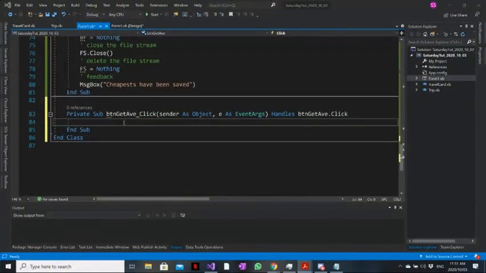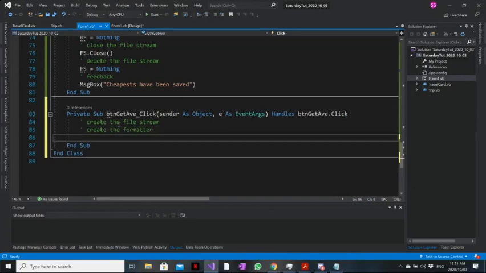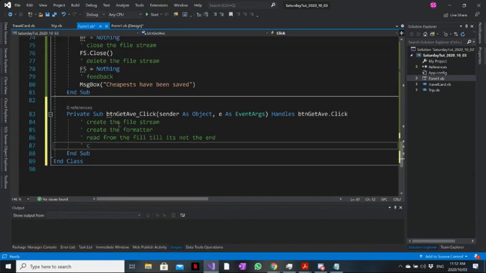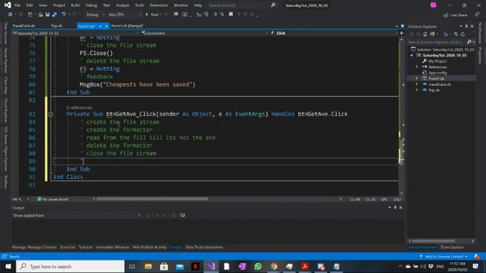So, as usual, we're going to create a file stream, create the formatter. Then what we're going to do is read from the file till it's the end. And then we're going to close, we're going to delete the formatter, and we're going to close the stream. And then we're going to delete the stream.